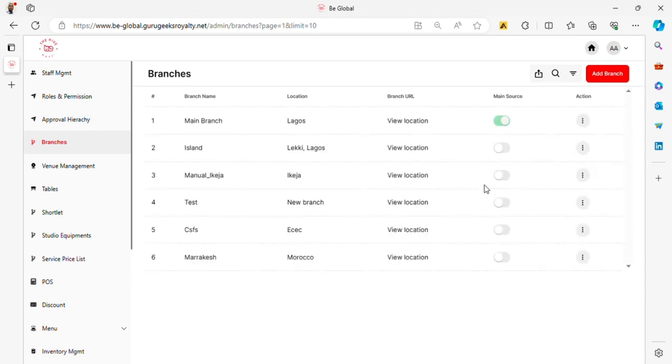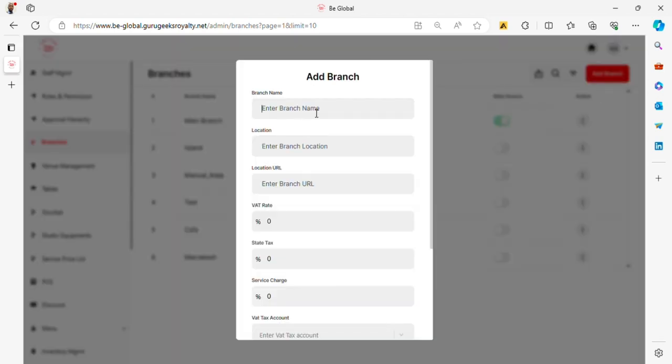So one of our branches here operates in Ikeja. As a matter of fact, our head office is here in Ikeja, so I could just do add branch name. Say the branch name is Deluxe Place, and then the location is Ikeja. So our website, deluxeplace.com, and then I select the VAT rate.